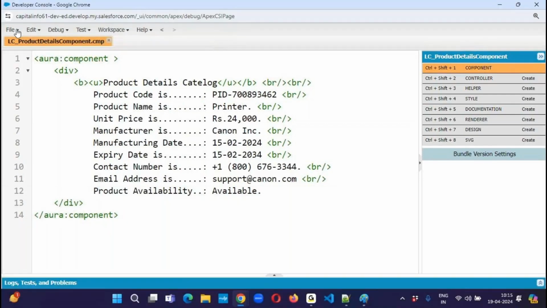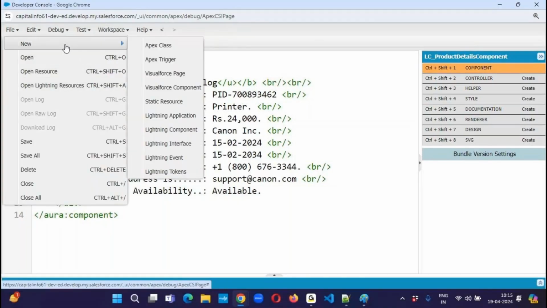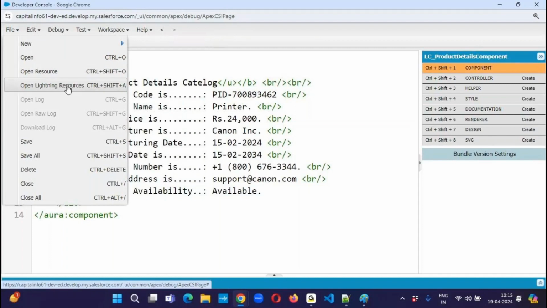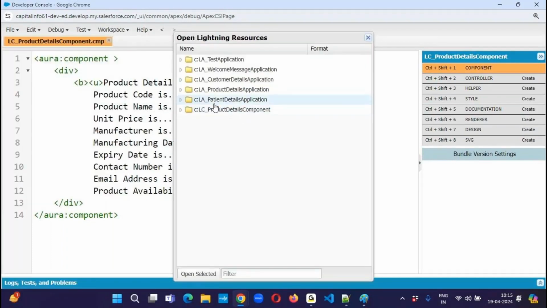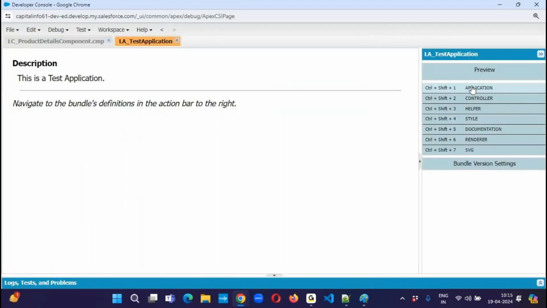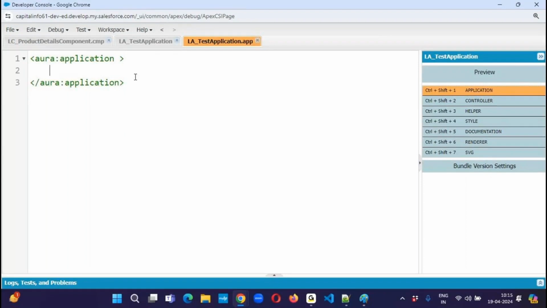So let's open an application. How to open an application? Open Lightning Resources, click on Open Lightning Resources, and open any one of the existing Lightning applications which you have created. For example, here I'm going to use the test application. Take any application, no problem. Open selected. Now this is the application. So go to the application file. In this application file, we can call the component.